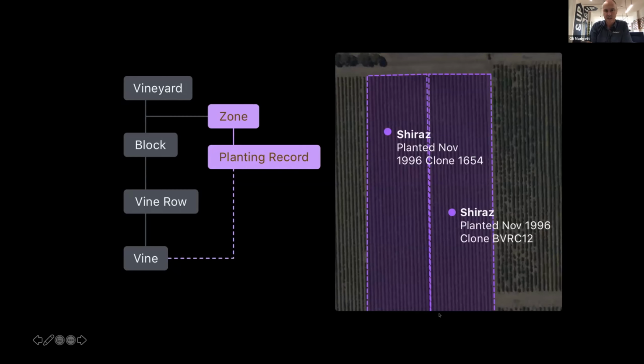We also looked at a different type of zone, which is essentially a planting record. That's the genetics of our vine: what variety is planted, at what date, what was the event when that vine, or block, that area of vines, was planted, and the clone information as well. That's just an example of a block on our vineyard. So we have a block.